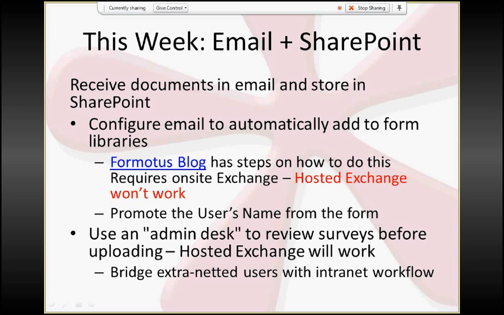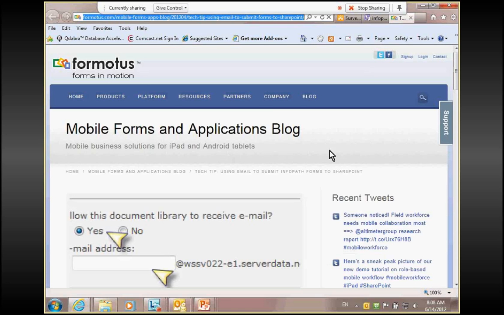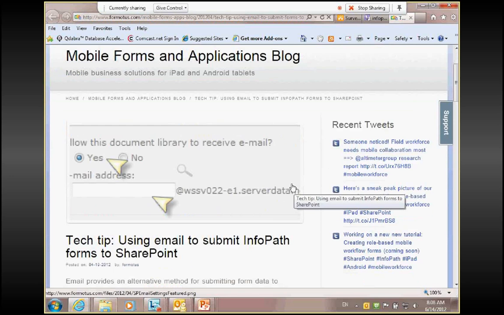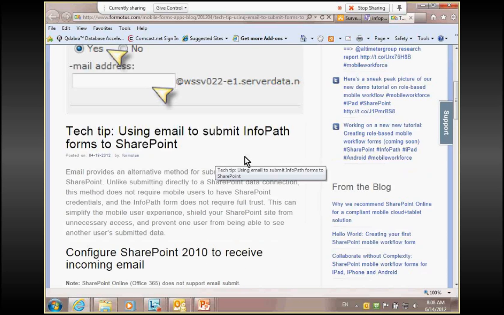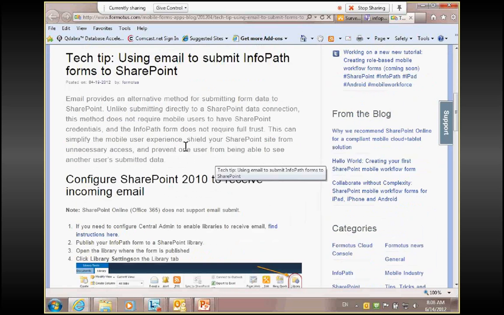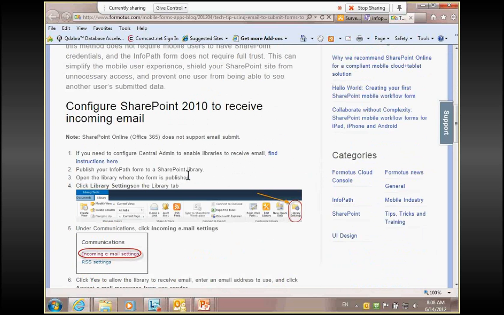Formotus is another company in the InfoPath space. They do a great job of mobile InfoPath forms. They've got a mobile viewer for iPad and for smartphones. And they've got this blog out here, so I'm just going to reference them, give them a shout out here. So you can configure your email submit to go to a SharePoint site. What you do is you have to have SharePoint and your Exchange server living in your intranet, and you can go through this tutorial and do this configuration.